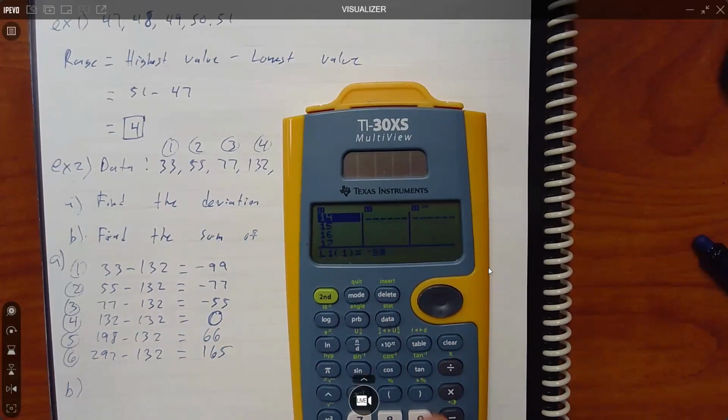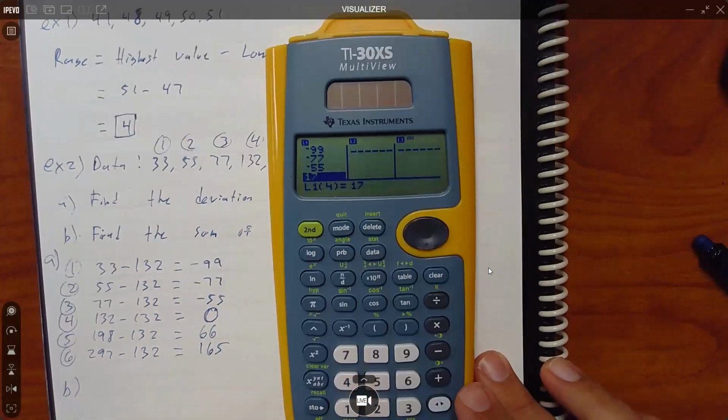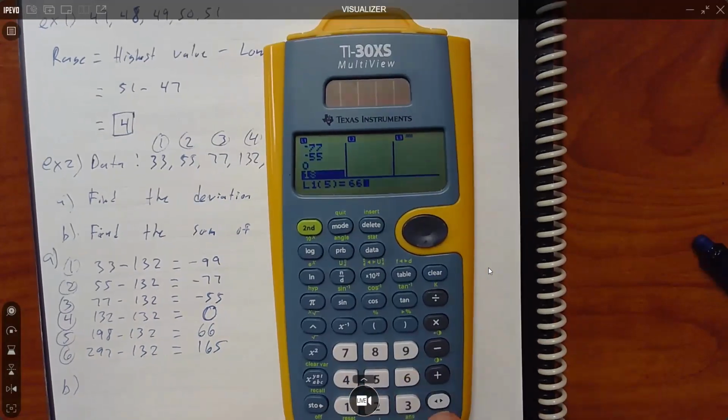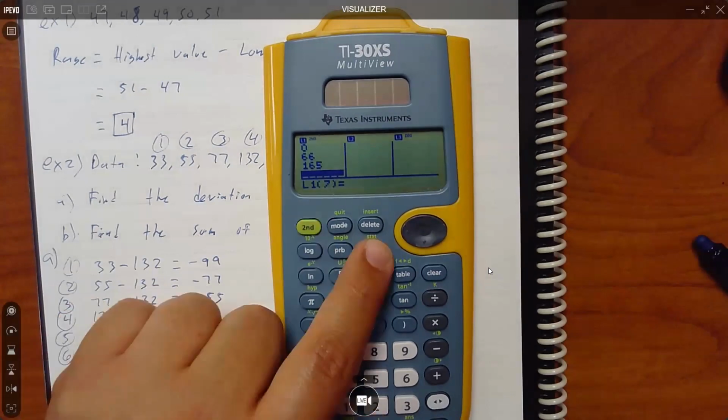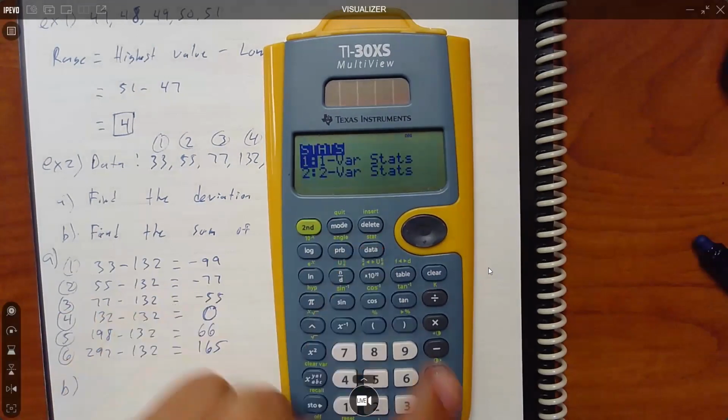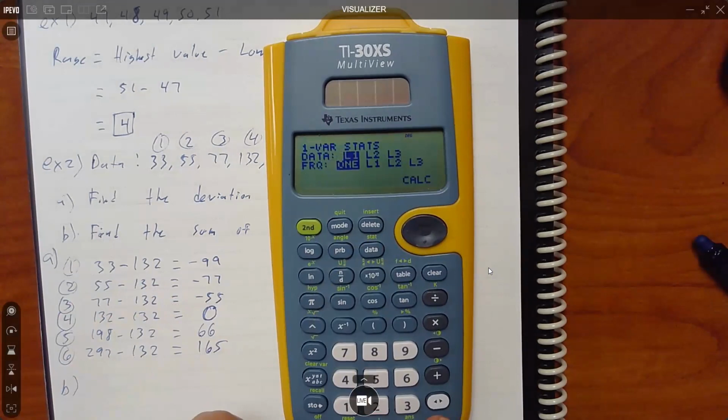So input -99, -77, -55. Make sure you use the negative button, not the minus button. 0, 6, 6, 1, 6, 5. Once you've entered everything, press second data to do calculations on your list. Pick one variable stats because it's only one variable, in other words, one list. I'm not doing any frequency, so make sure that's set to 1. We did frequency last time though.